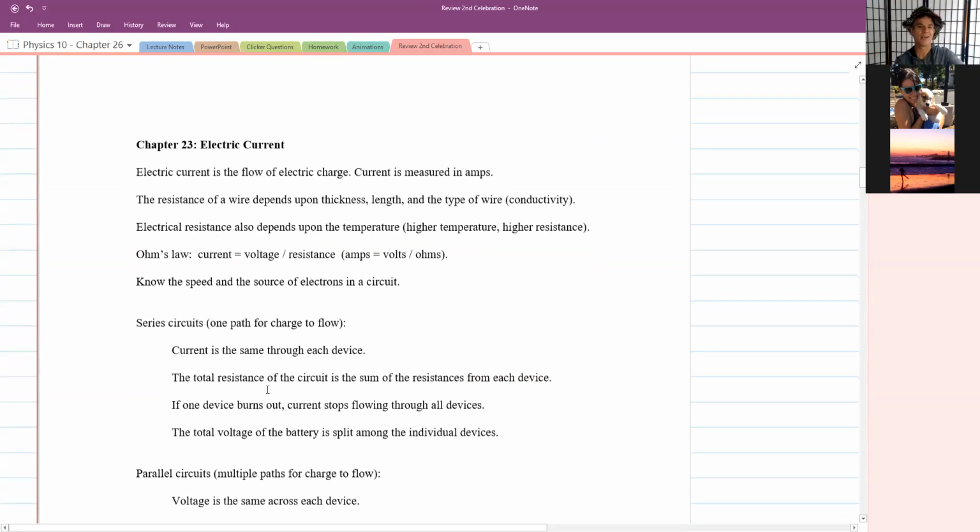Chapter 23 is about electric current. Current is just the flow of charge from one spot to another. We measure current in amps. And an amp is the flow of 1 coulomb of charge per second. And a coulomb is a tremendous amount of charge. It's the charge on 6.25 billion billion electrons.